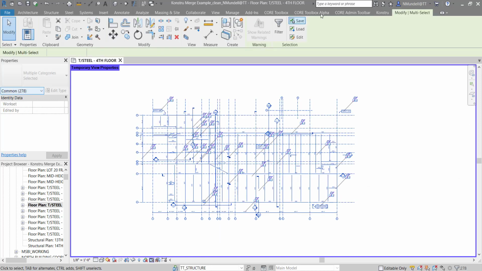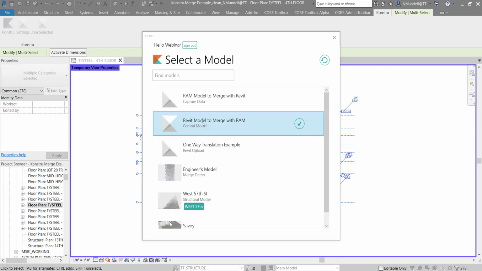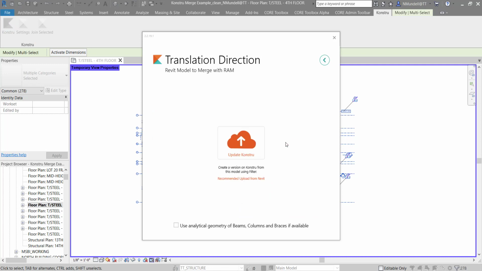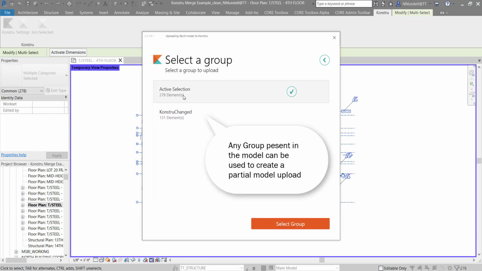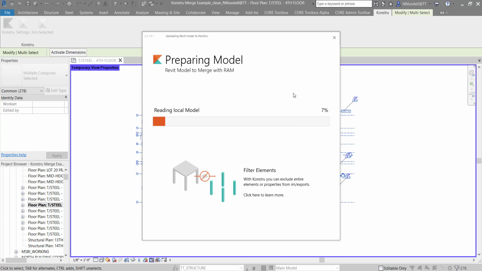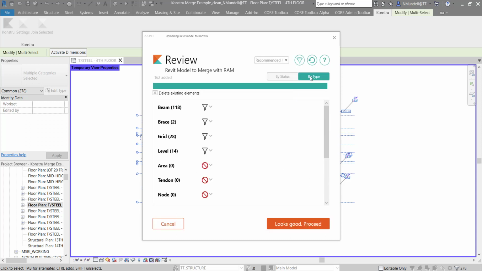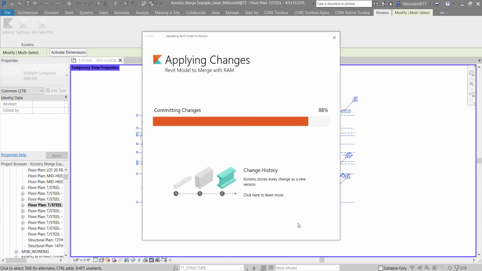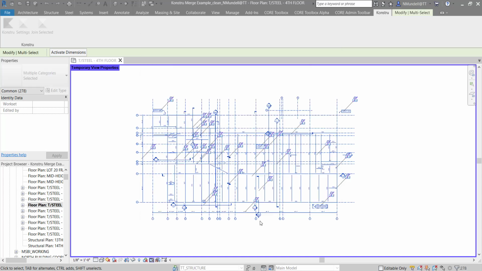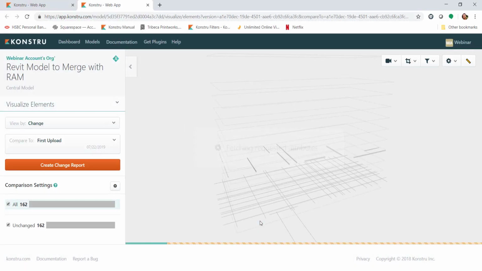With my selection created, I'm now going to launch Konstru and point to the model container I had made previously. I want to be sure that I check the Upload Selection of Elements button, so I'm able to choose the active selection for upload. And finally, I will use the View Model button to review via the web interface the objects that were uploaded.